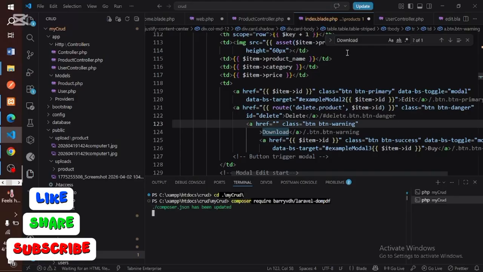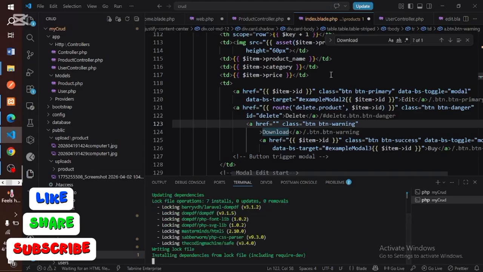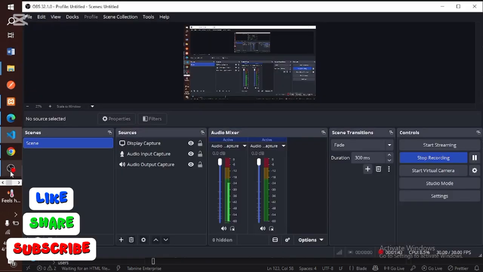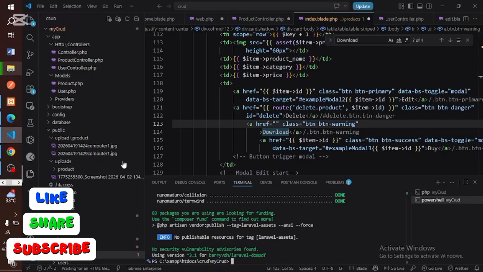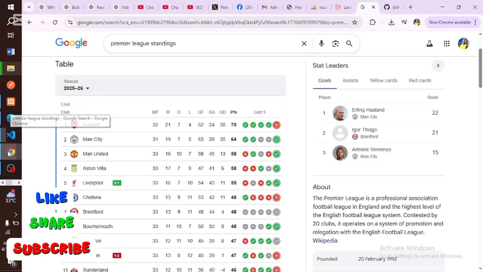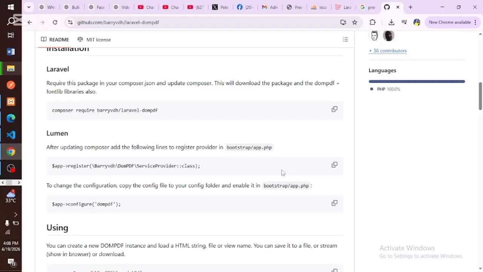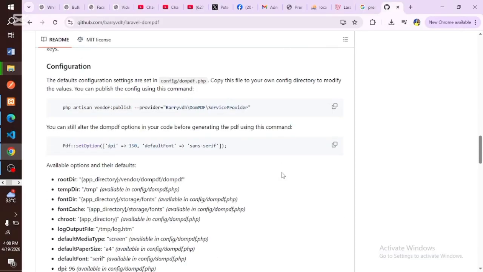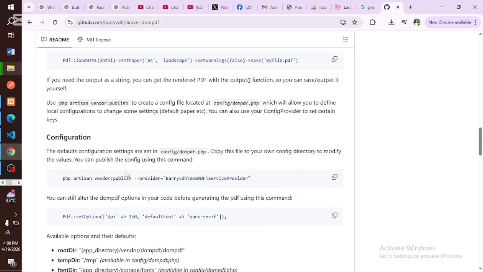So wait for this to install the DomPDF via the composer. It's gradually installing. Yeah, we are finished installing the Laravel DomPDF. The next thing is to publish our package. So let me go back to GitHub. Under this configuration, there's a place called publish. So just copy this and run this installation so that we can publish this package.